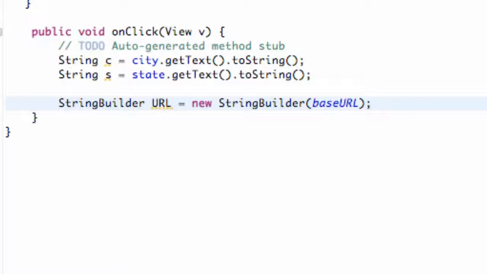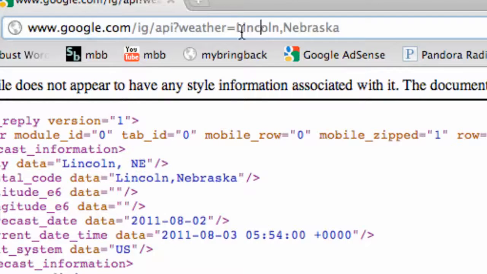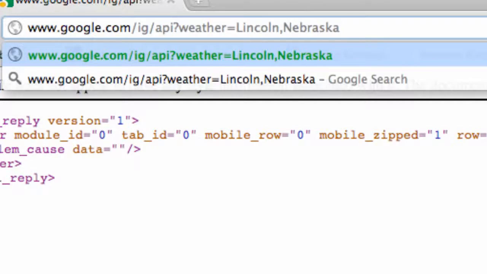And there we go. We have a string builder, which is a new string builder with the base URL. Now we want to add to that base URL the city and the state. Again, we have to put a comma in between, as you can see up here. Otherwise it's not going to work. If we had something like that, it would say, I don't know what you're talking about. So we need that comma as well. We're going to use the string builder to add the city, add a comma, and add the state.